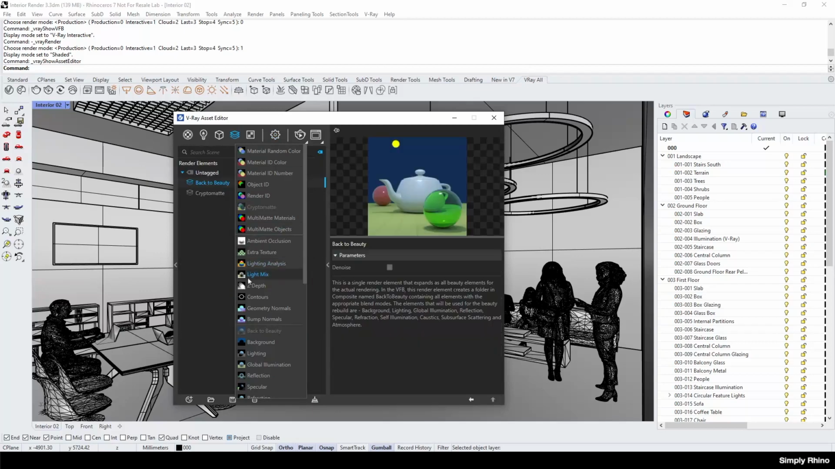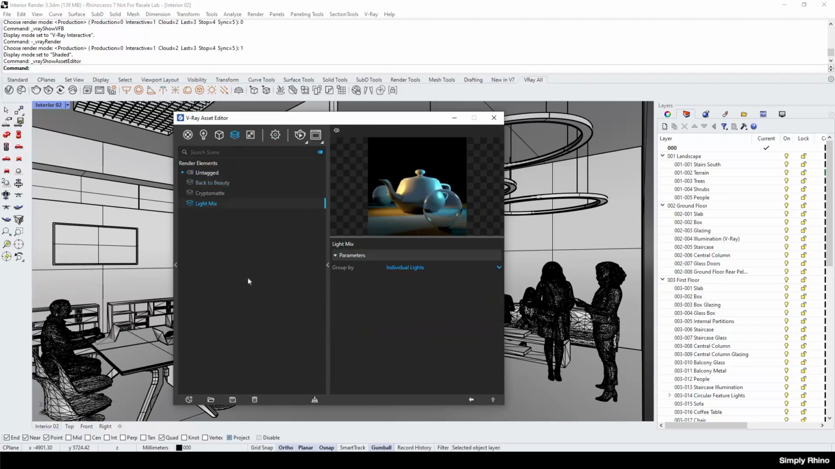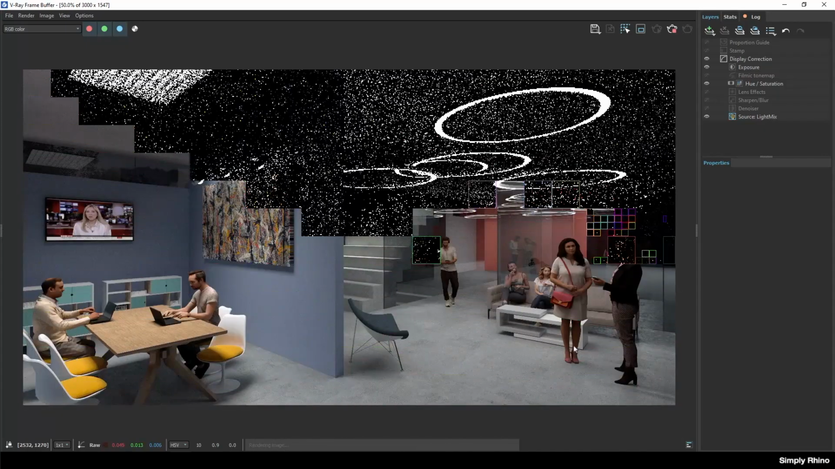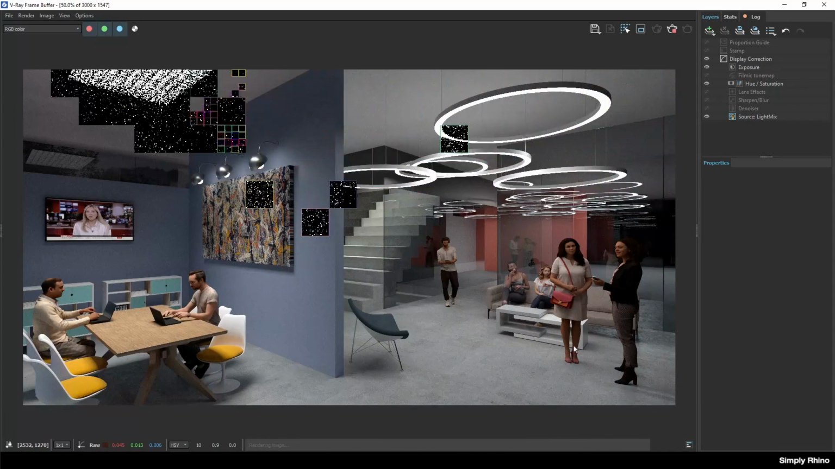I'm going to enable light mix, and this is the setting that allows the lights to be adjusted after rendering. And this can be really useful in fine-tuning an interior scene. In the light mix settings, I want to change the group by parameter from individual lights to group instances, so that I have the same control over grouping as in the V-Ray asset editor. I'll now select Render with V-Ray to start the offline render, and I'll skip through the render to get to the completed image in the V-Ray frame buffer.